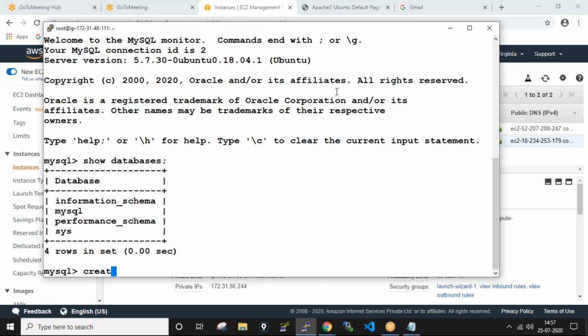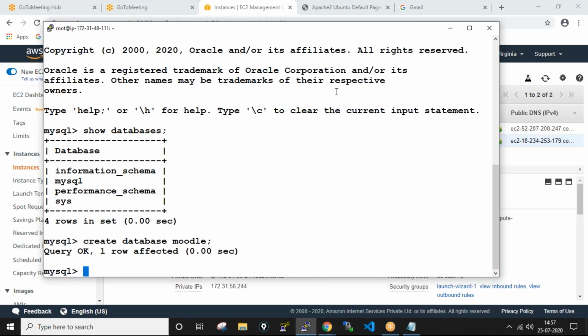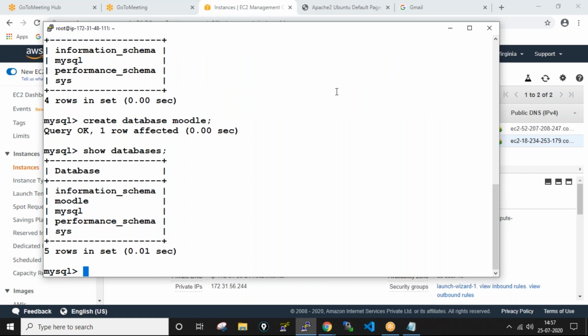So create a database here. Create database model. Just create it. Now, show databases, and the model server database got created. Now we need to create a user also for our server.